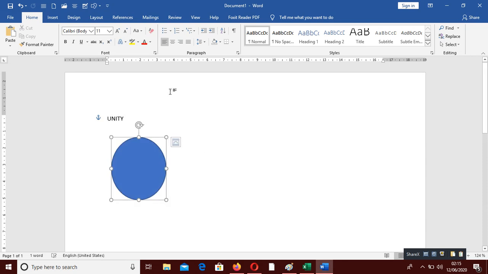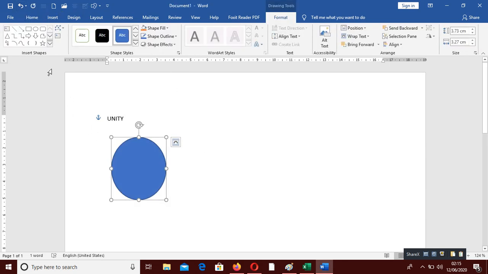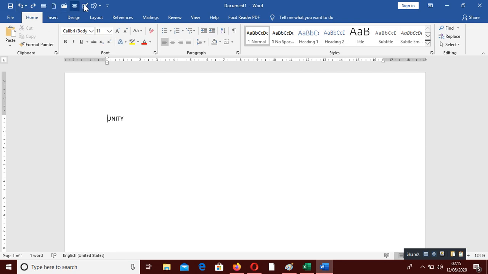I'm able to do that because I've customized my quick access toolbar. I'll undo. I've customized my quick access toolbar to have those shortcuts that I need. Now another important part of a Microsoft Word window is the File button.